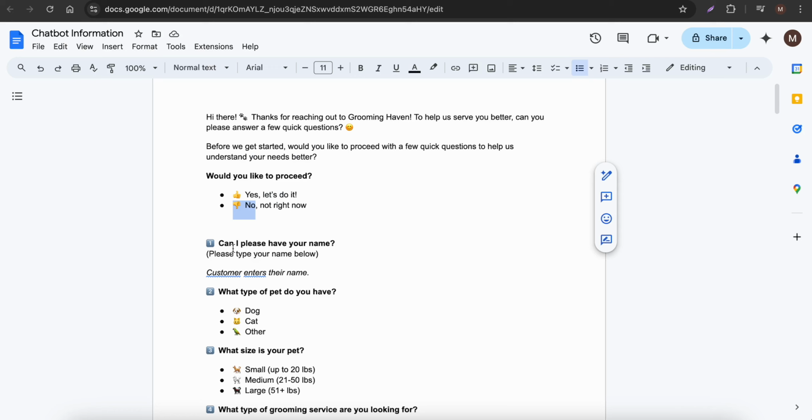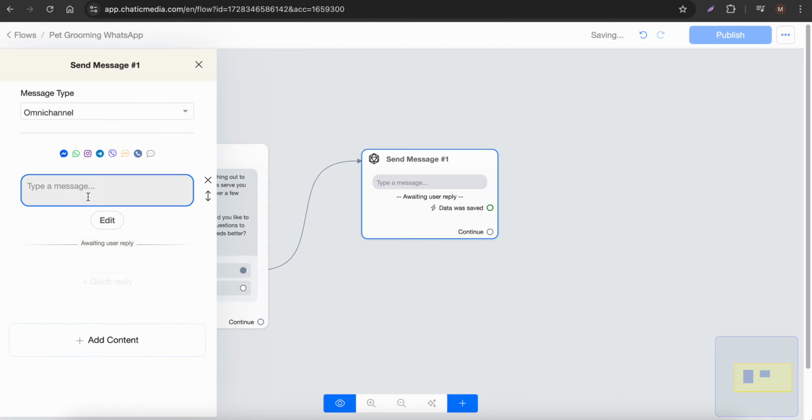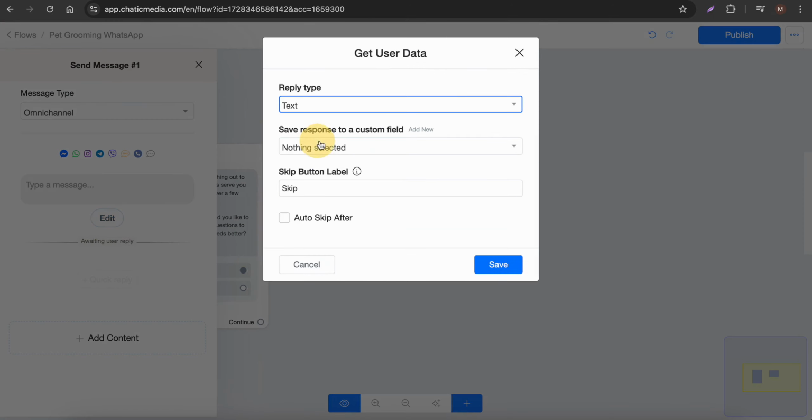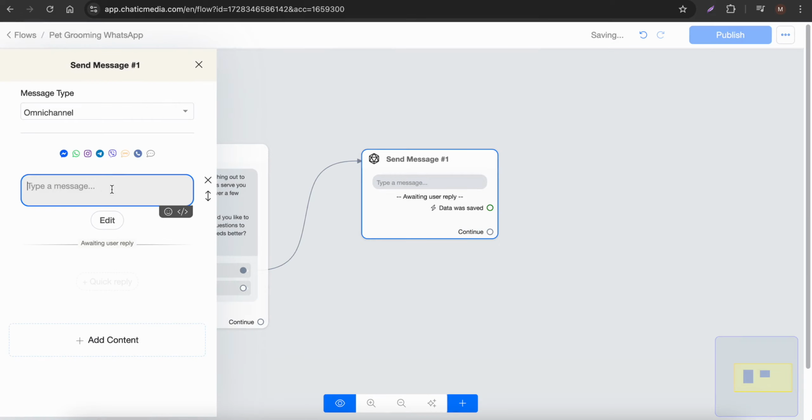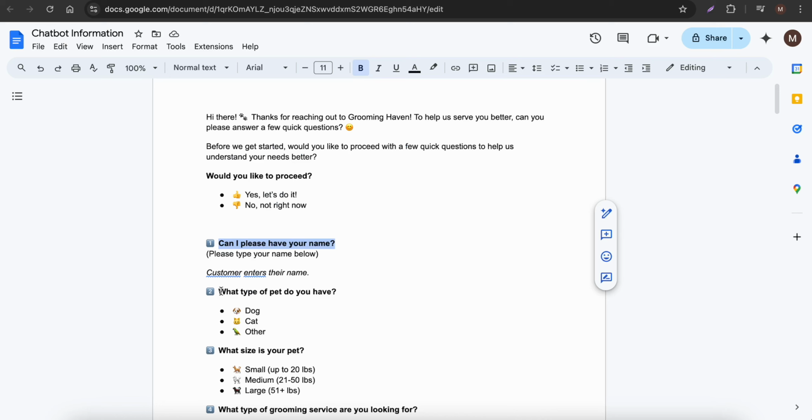That one is asking for their name. Can I please have your name? Since we're asking for customer details, choose get user data. Here it will be a text, and you can choose full name, and remove the skip button, so they have to enter it to go to the next step. Once they provide the name, you can ask other details as well.